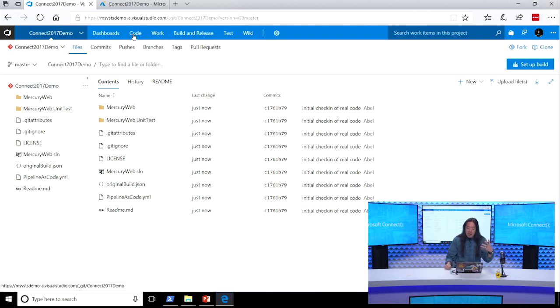So now we have code on our source control system. Let's go and create our build. Notice we already have a button here that says set up build, and that's exactly what we want to do. So let's go ahead and set up our build.